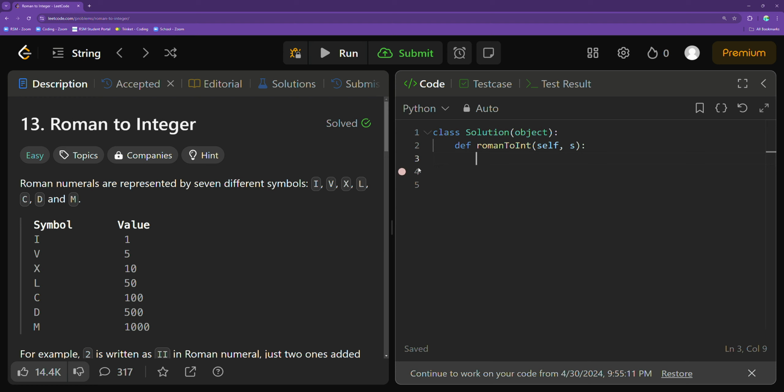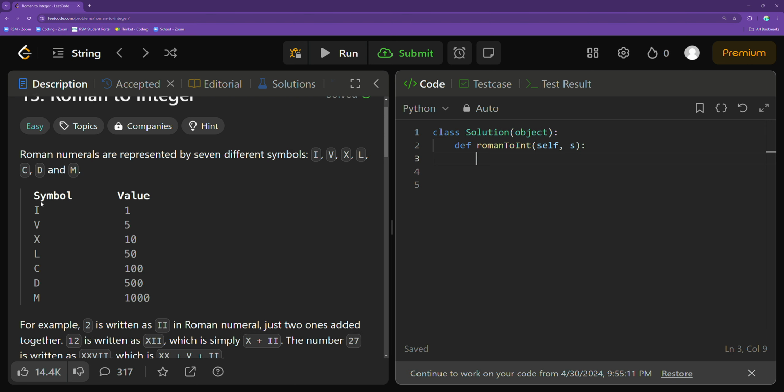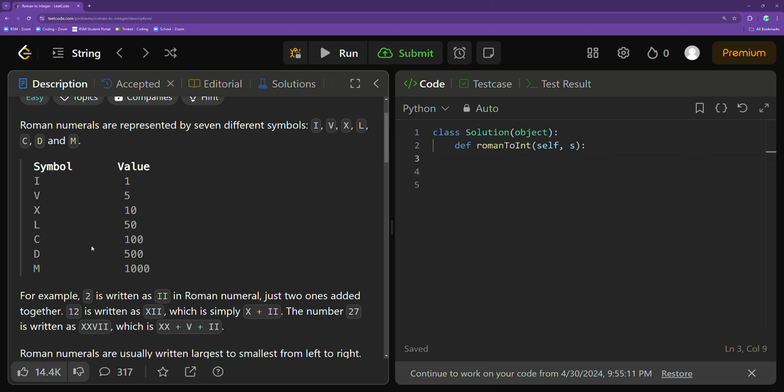So the problem says that Roman numerals are represented by 7 different symbols: I, V, X, L, C, D, and M. We'll see each symbol corresponding to a specific value, where I corresponds to the integer 1, V corresponds to 5, and so on and so forth as the integers keep on increasing.